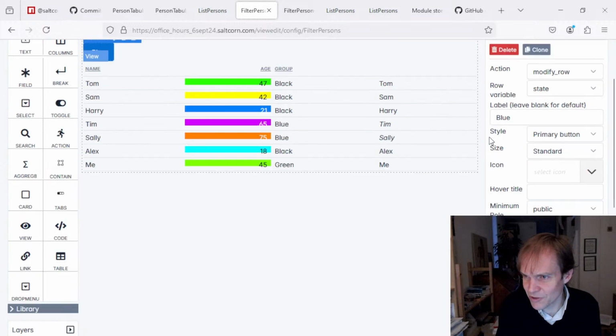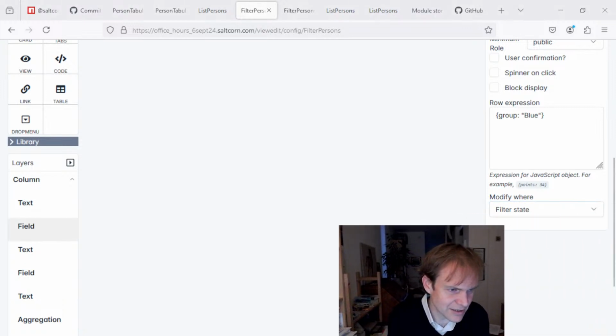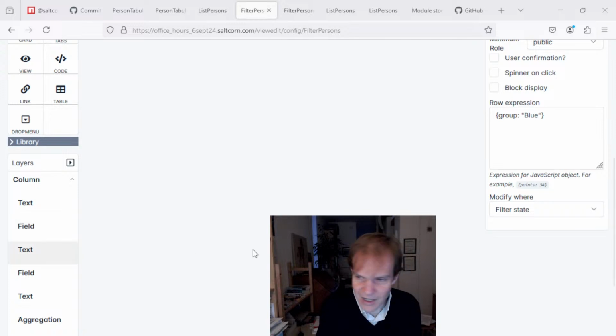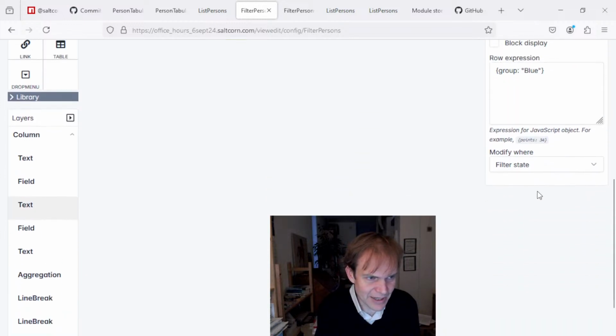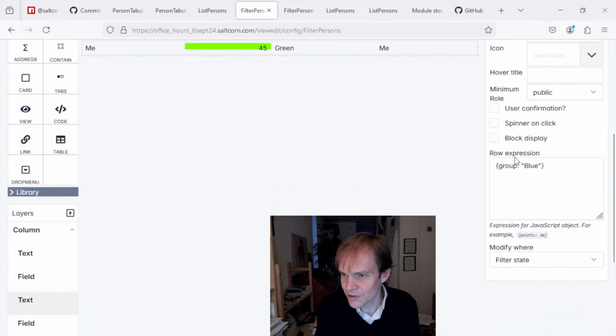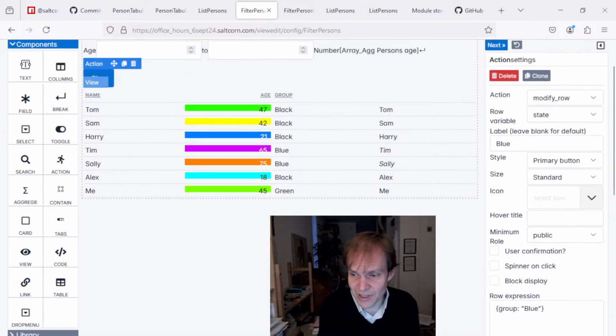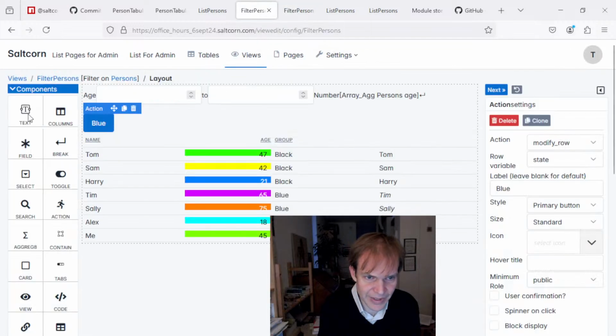So when you use this modify row action, then look at this. Oh, sorry, again, you can't see. Look at this, modify where, right? So we have here row. So okay, let me just modify row. Row expression is set group to blue, and then filter state is, you need to make sure that it's the filter state you are modifying. So that works, right? So let's get a clear button as well.